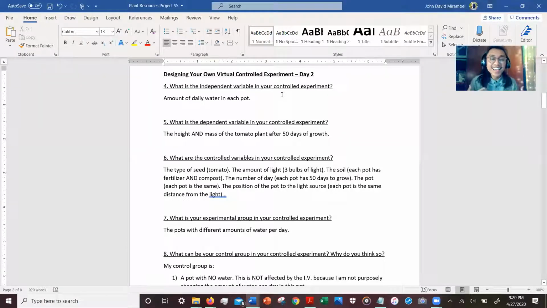So I cannot say, if I hold everything the same and just change the amount of daily water, hey, maybe it was the light that changed the plant height and mass. No, because I didn't change the amount of light each plant received. In my experiment, I changed the amount of daily water.